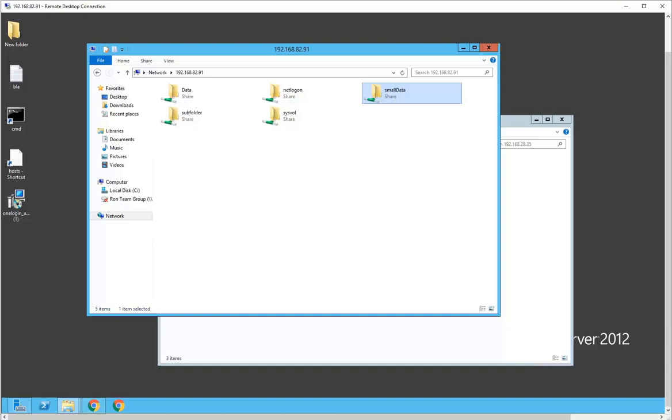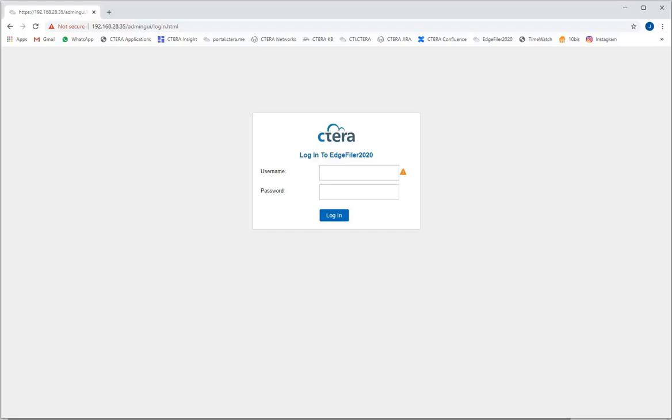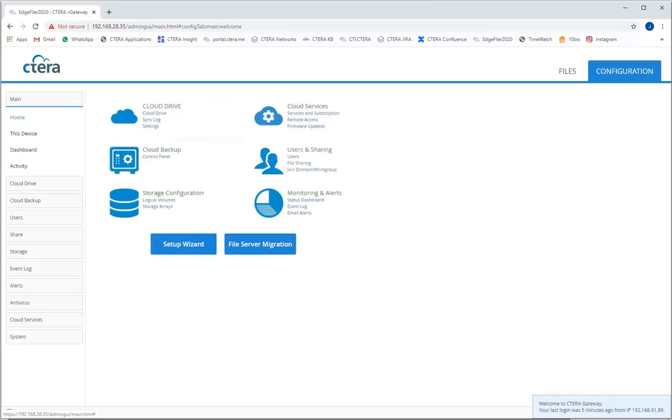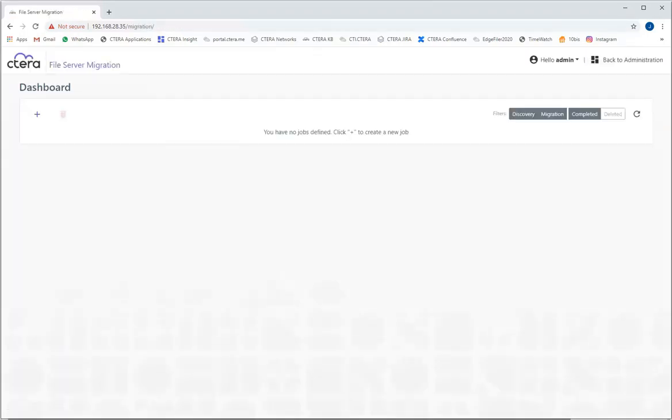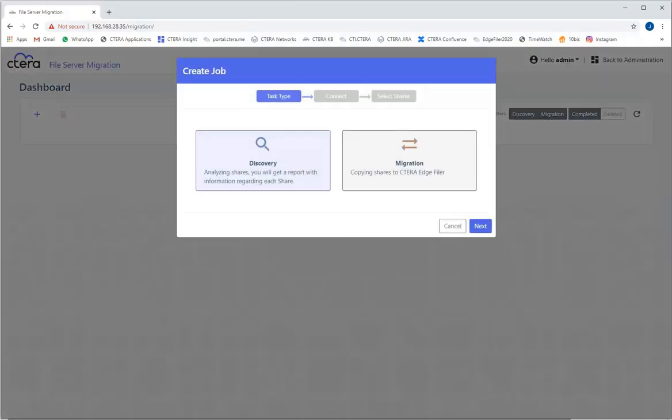Now, let's connect to the CTERA Edge Filer in order to access the migration tool. We'll enter our admin credentials. Then, from the main screen, we'll select File Server Migration and then Create Job and the Discovery option.